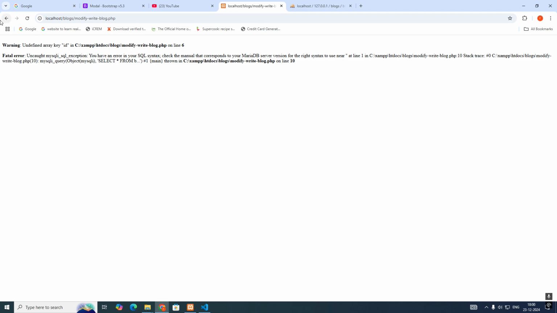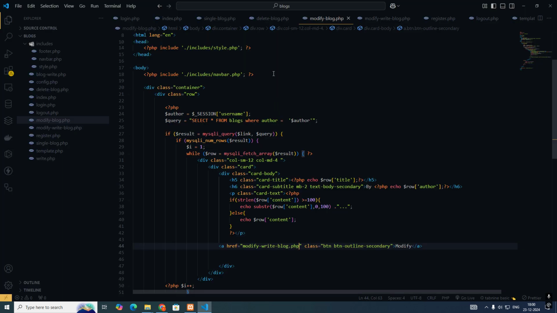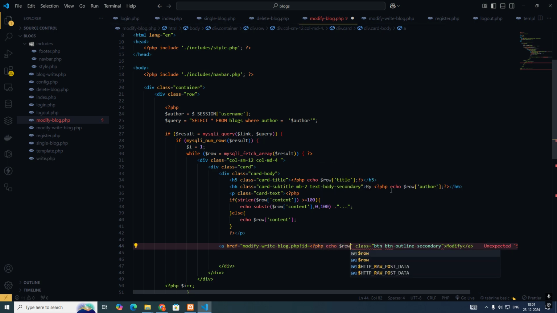Undefined array key ID. So we have not started anything other than copy pasting it. So let's provide one query parameter. With the query parameter, open ID equals, open the PHP tag. Inside this type echo dollar row, and it should be ID. Close it.